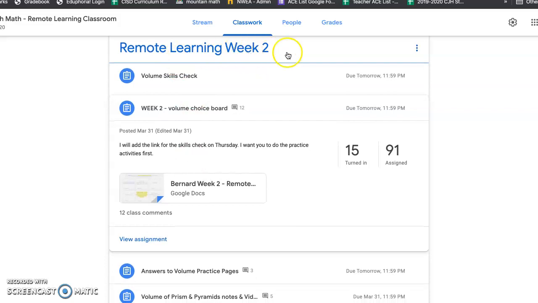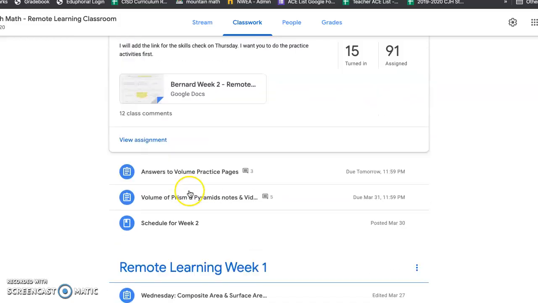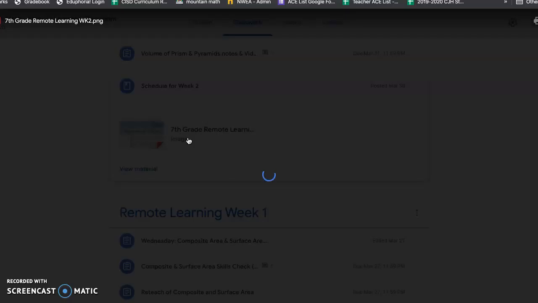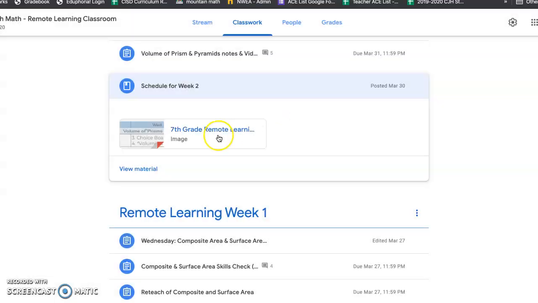Under the week, so this is week 2, it's in order from the bottom to the top. So you should be starting down here at the bottom. Schedule for week 2. Open this up. Look at the schedule for week 2. This is what you're asked to do this week. 2 videos, and then you have 2 different assignments that'll be posted.